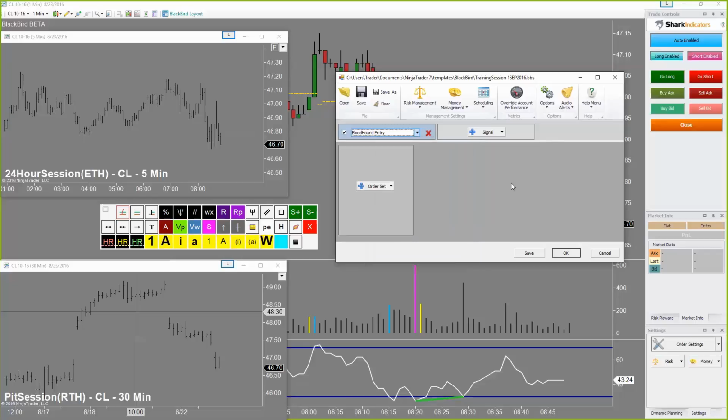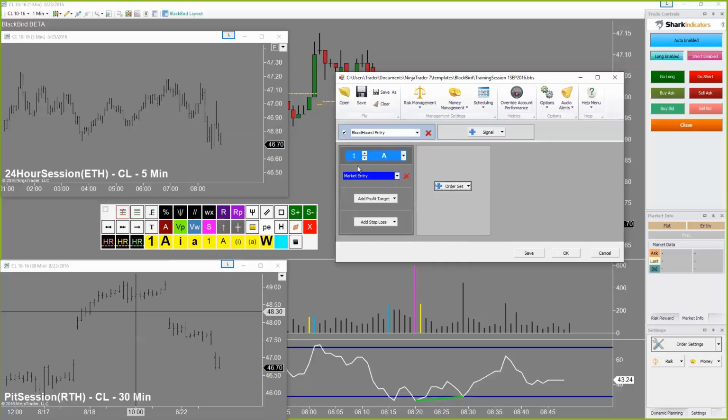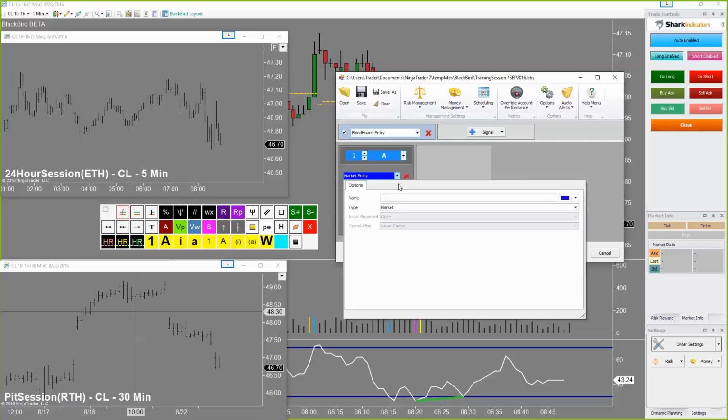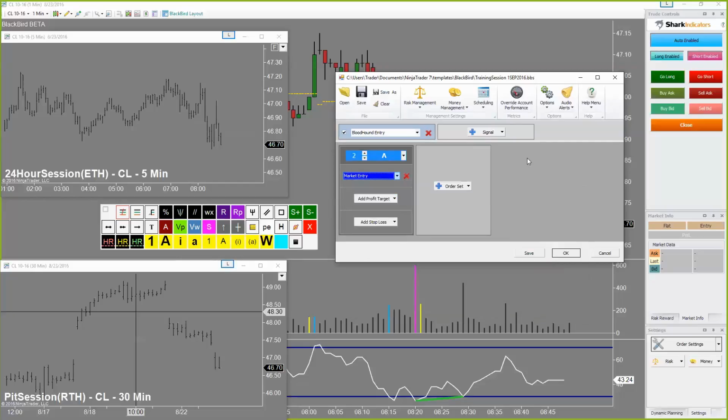All right, now we're going to enter 10 contracts. So I'm going to build 3 order sets with 2 contracts each, and then another order set with 4 contracts. And then I'm going to build a scale back in order set with those same 4 contracts. So first order set is going to be a market entry, 2 contracts. I'm not going to worry about doing all this fancy stuff with limits and stop limits and all that.